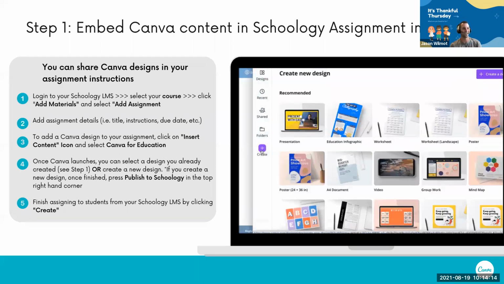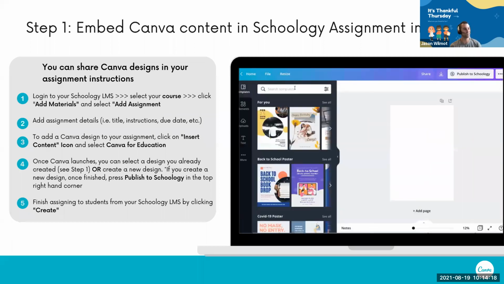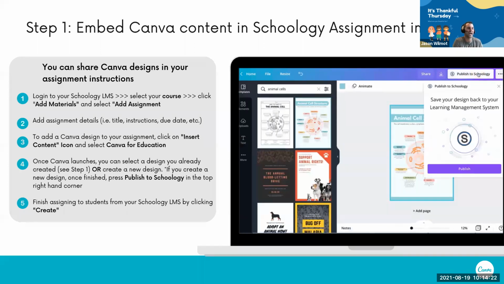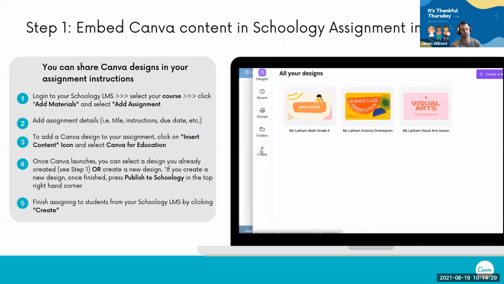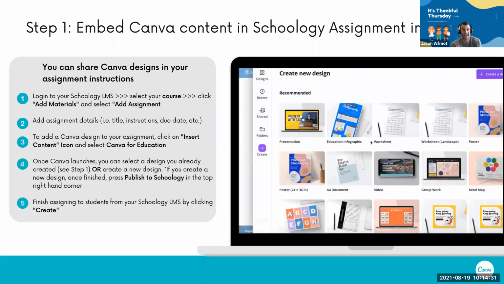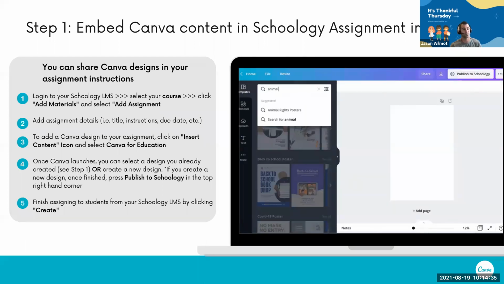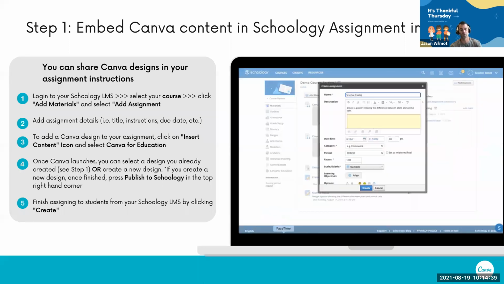But once again, you'll select the course, you'll click Add Materials, then you'll select Add Assignment. So you can see that you're now adding the assignment. You'll actually add a Canva design as your assignment. So you can see here that I'm adding it. I'm selecting Canva for Education. I'm picking a design that I want as an assignment. Once again, I've got the assignment I'm going to select here, animal cells. I'm going to publish to Schoology.